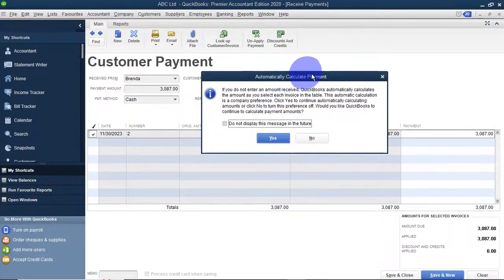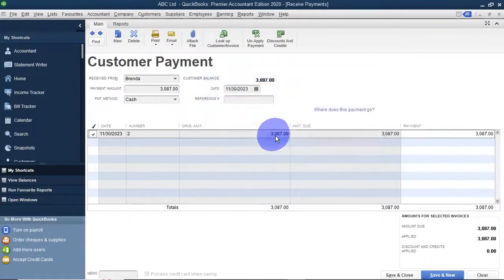QuickBooks tells you automatically calculate payment. If you do not enter an amount received, QuickBooks automatically calculates the amount as you select each invoice in the table. This automatic calculation is a company preference. Click yes to continue automatically calculating amounts, or click no to turn this preference off. Would you like QuickBooks to continue to calculate payment amounts? That is your preference. I'd say yes. Once you're done, this amount is now automatically reflected here.